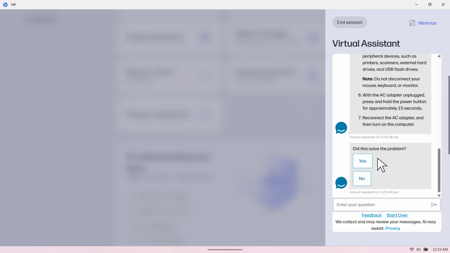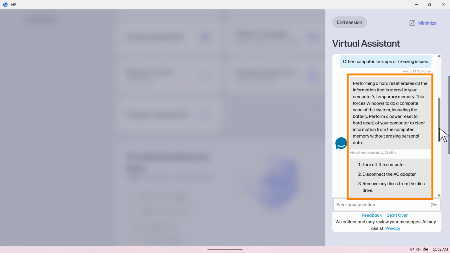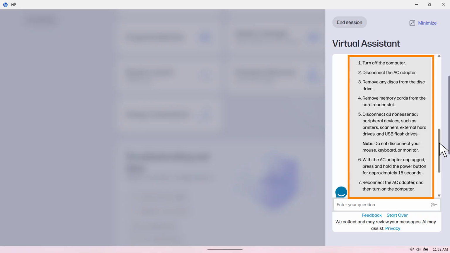If the prompts do not apply to the issue you're having with your PC, you can type your own question about the issue in the Enter Your Question text box. Then you click the arrow and follow the prompts. The virtual assistant will guide you through actions you could take to solve your PC problem. If the problem is still not resolved, you can repeat the process with a different question and try again.